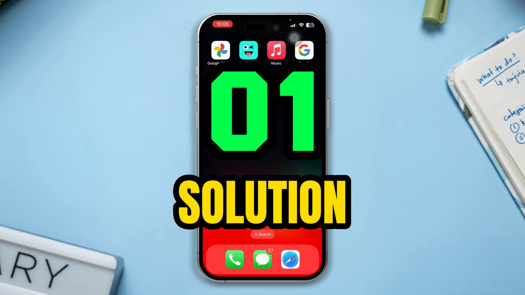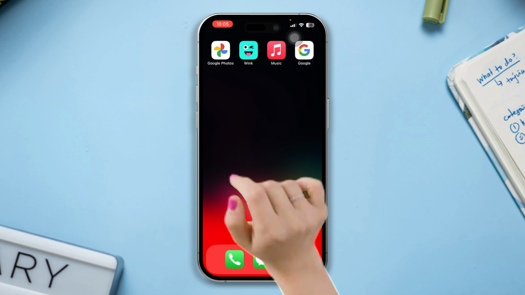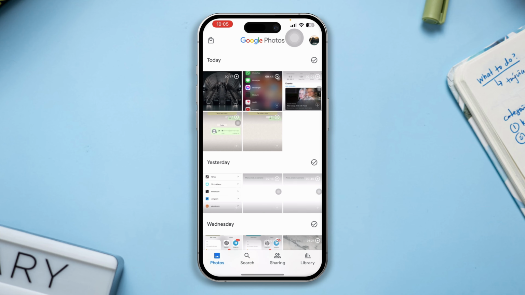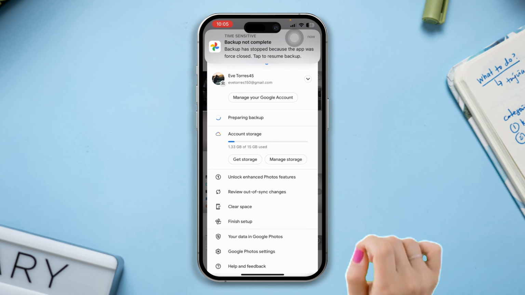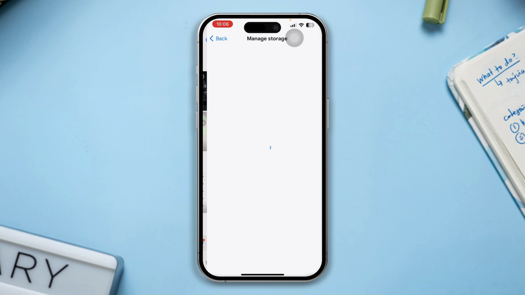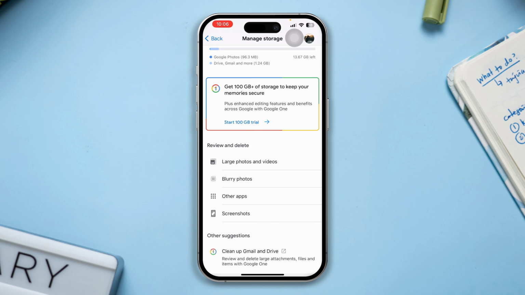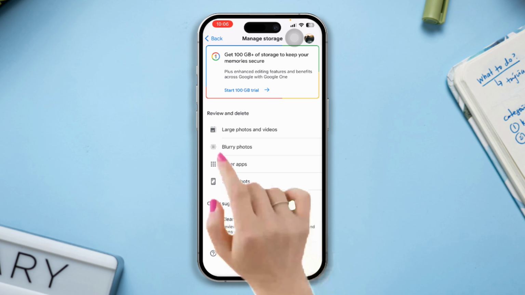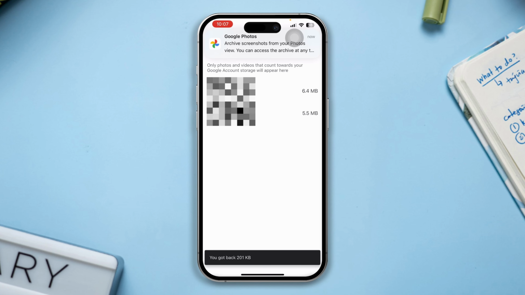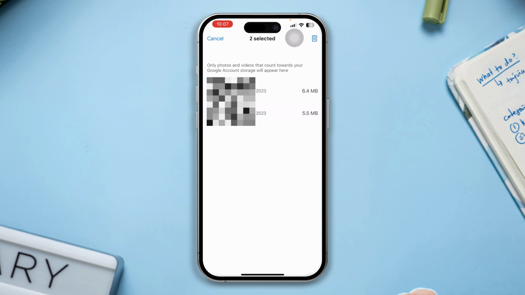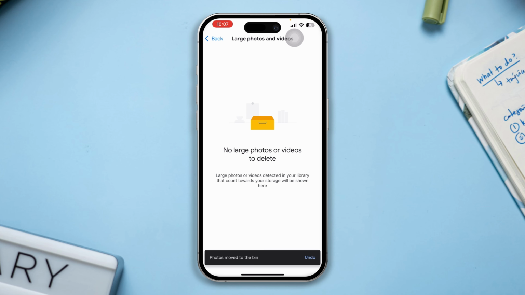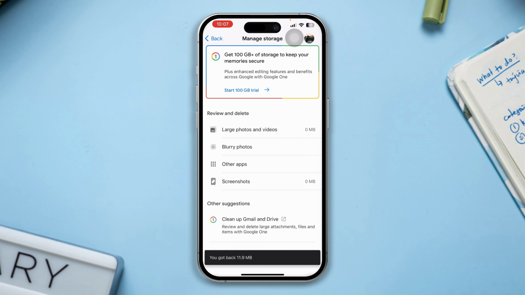Solution 1. Delete unnecessary photos and videos. Open the Google Photos app, tap on the profile, tap on the account storage. Here you get an overview of how your storage is being used. Now tap on large files. Now find out and select your unnecessary large photos and videos from here. This can help you most to free up your space.